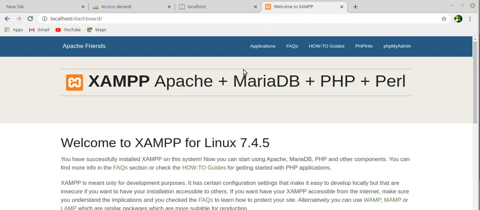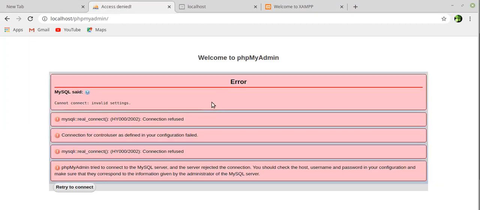The second is when you access your XAMPP. Yes, you started XAMPP very well, but when you go to phpMyAdmin to access your database, you get this error that MySQL said cannot connect. So I'll help you troubleshoot all these so that you have a smoothly working XAMPP server.